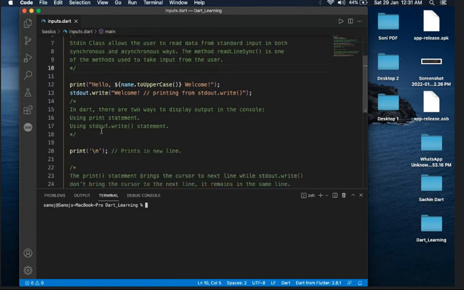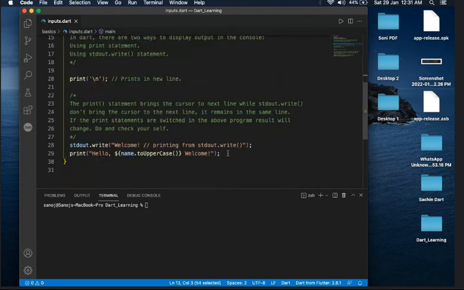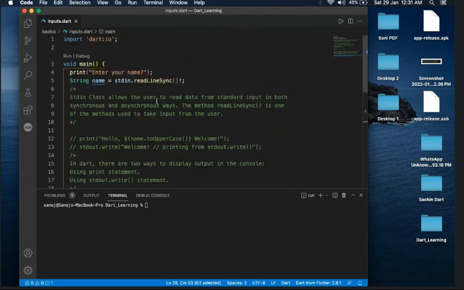So now let's just run the lines, just two lines, the print and the string. So let's first move to the basic file. After that we have dart inputs dot dart.